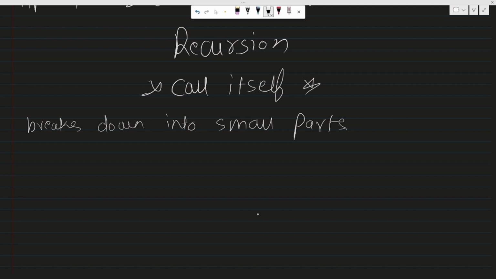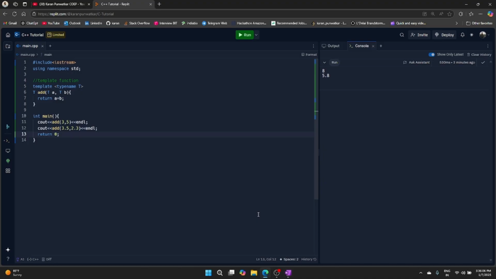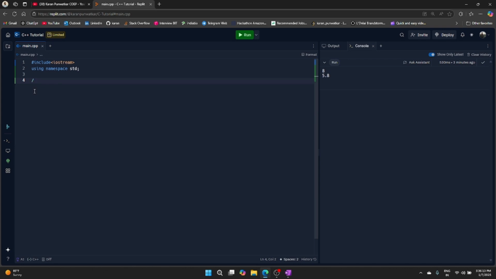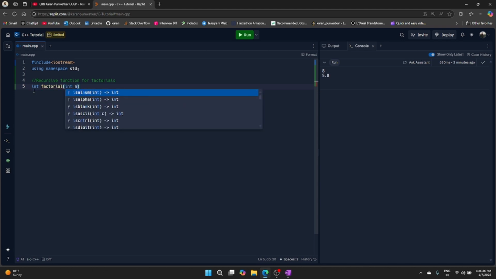So let's take one example of calculating a factorial. Again we are moving to our editor. Remove this one and write a recursive function of factorial. So the first is take a factorial and take it as n.